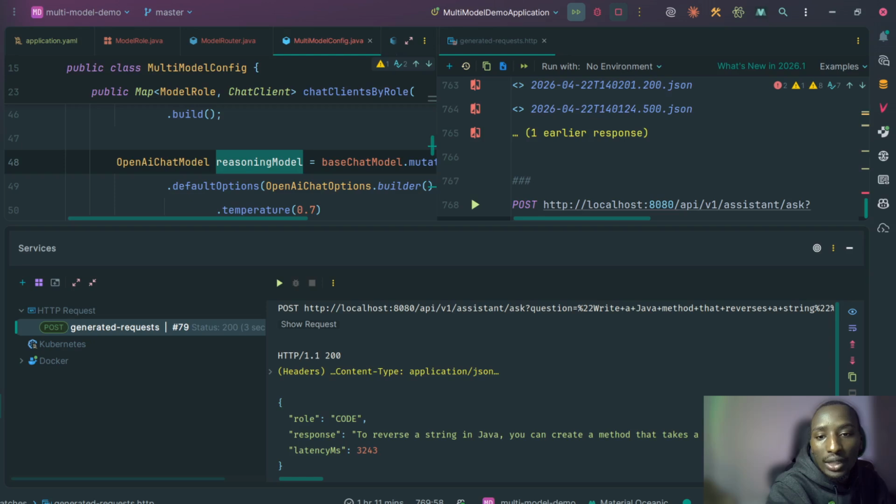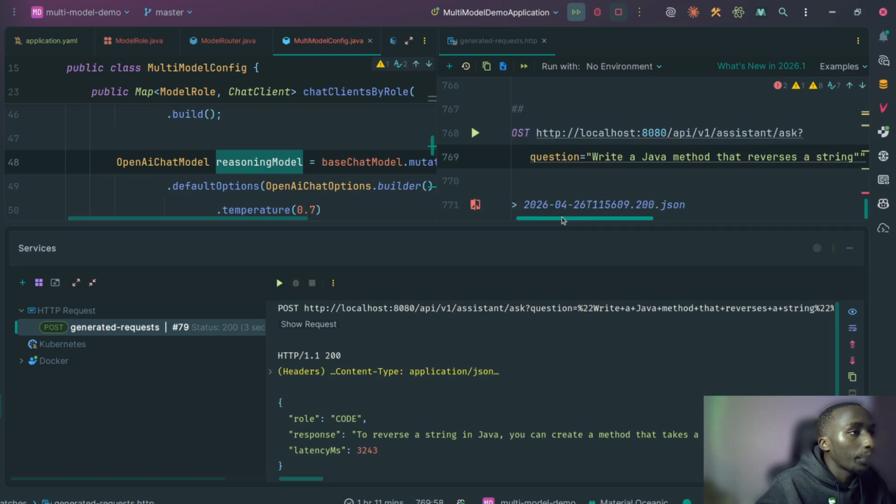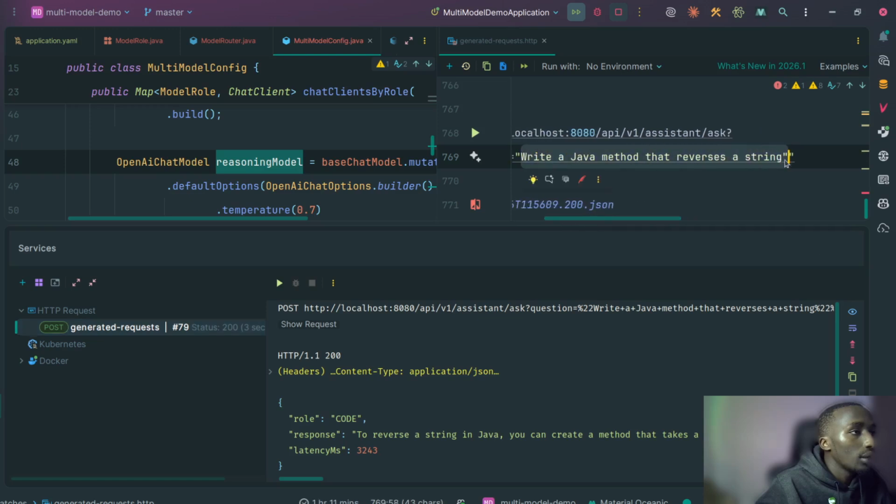So I'll move on to the last request. The last request is this. So how does it know what it's supposed to do? Something like that.